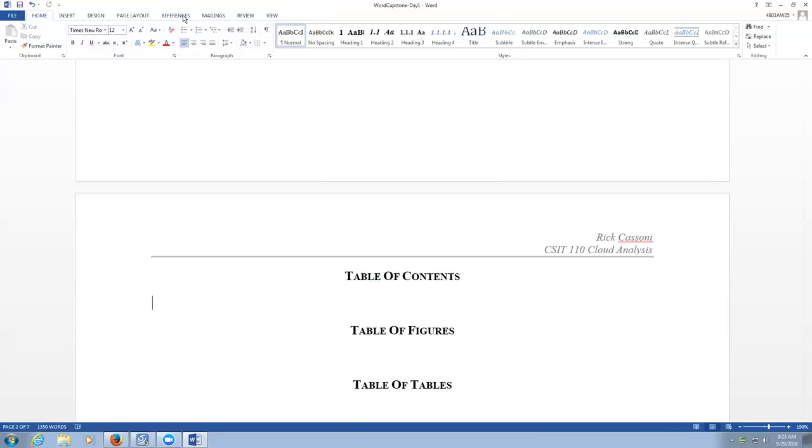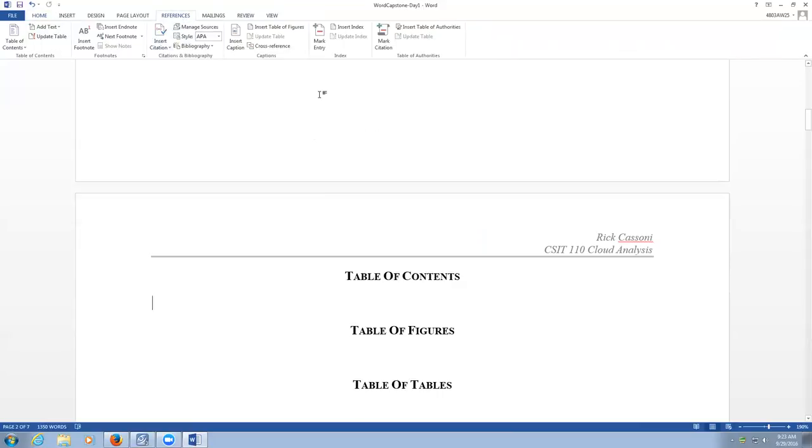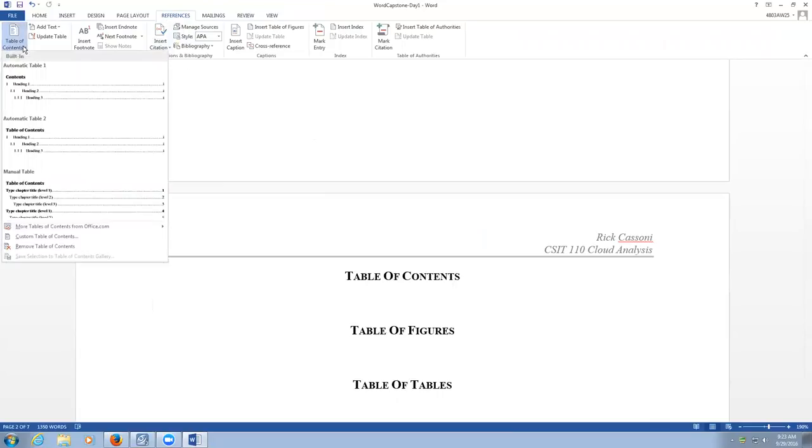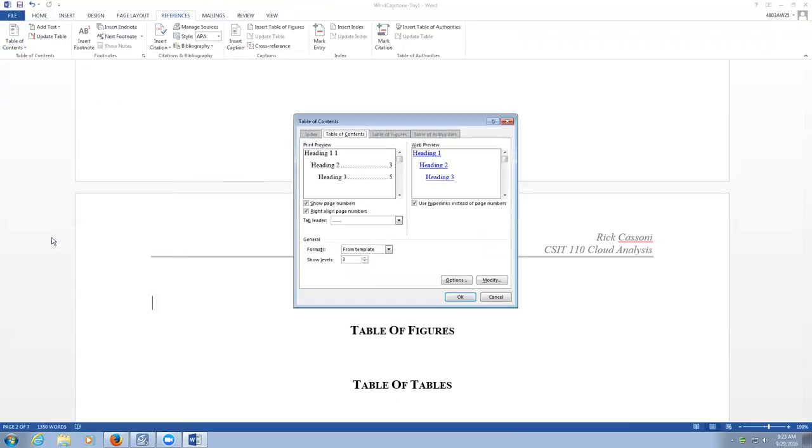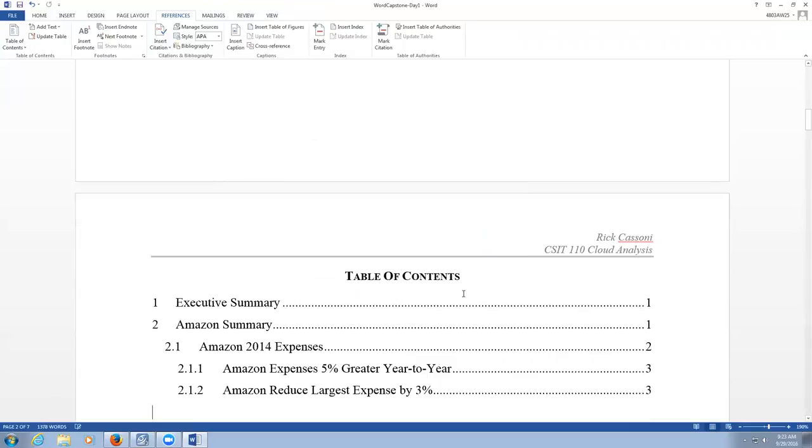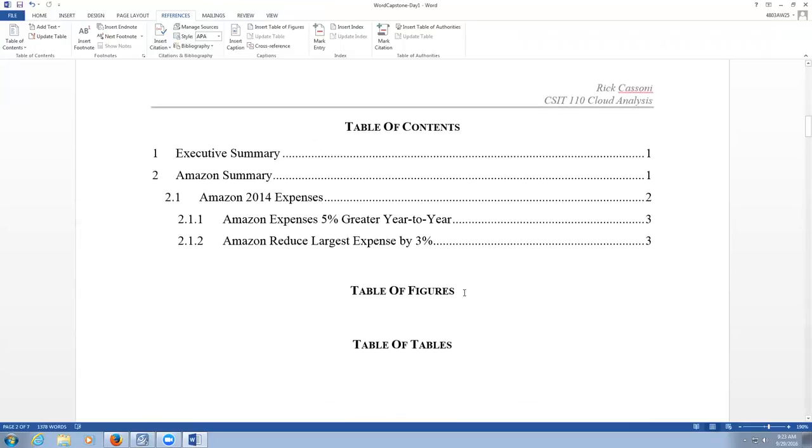Okay, so you go into references and talk me through this, Matthew. Yeah, so we're in references. Now where do we go? In the left corner, the table of contents. Okay, table of contents, and I usually recommend doing custom table of contents. So we're gonna do custom table of contents and just leave it all the defaults. And when we do this, look at this, blammo. Wow. Pretty cool.